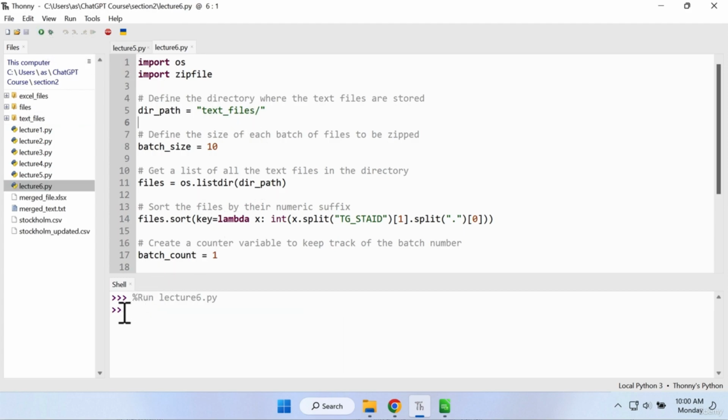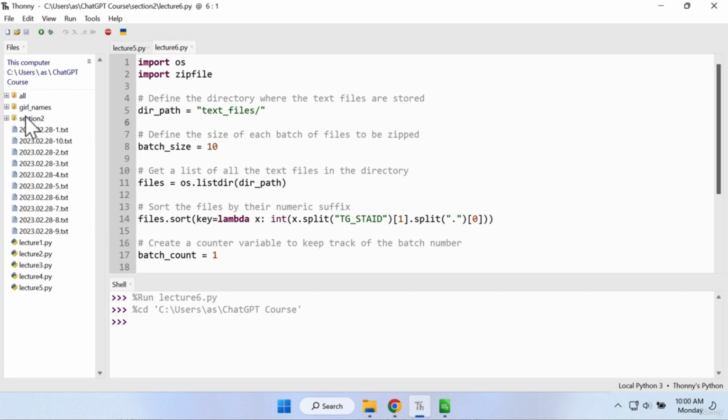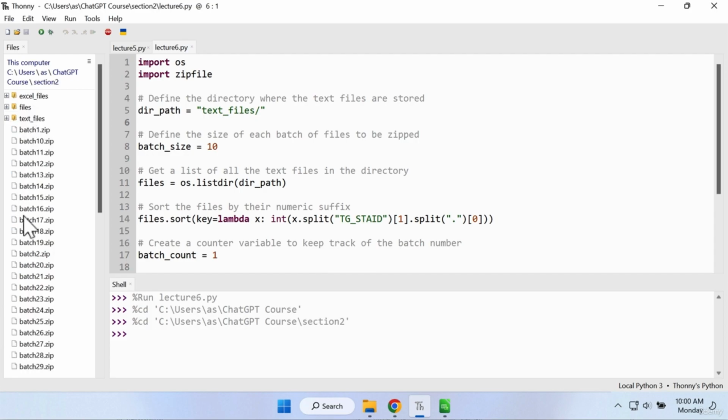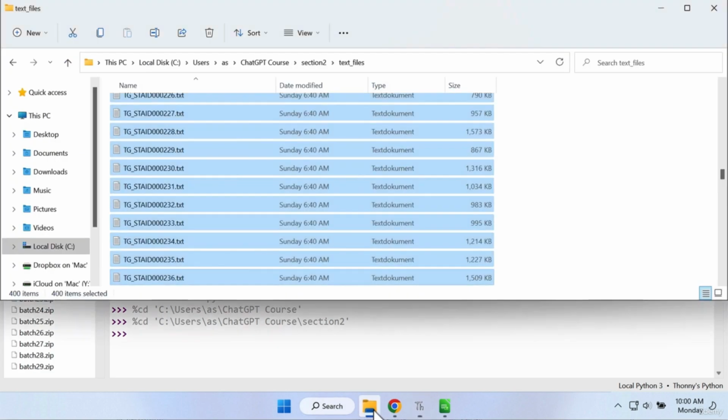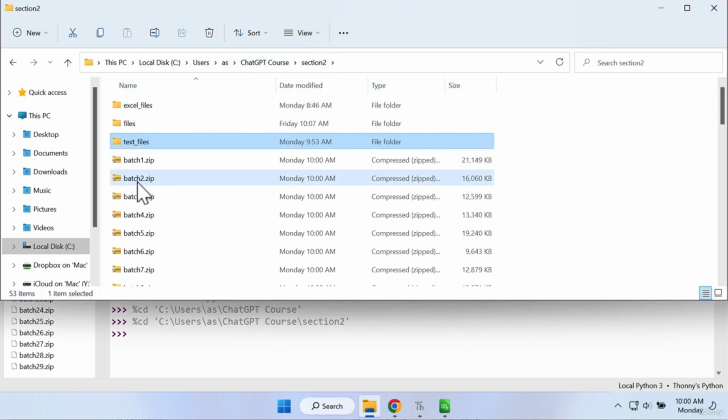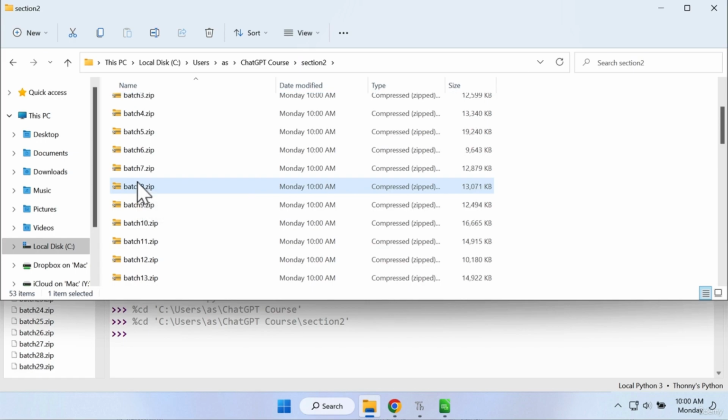It will take a while, so yeah, now it's completed. So let's check. Let's go back, and then section 2 again. See, there we go. We've got the zip files. So it's about 40 of them. So there we go. And let's go to the file system. In section 2, this is where my zip files were generated.